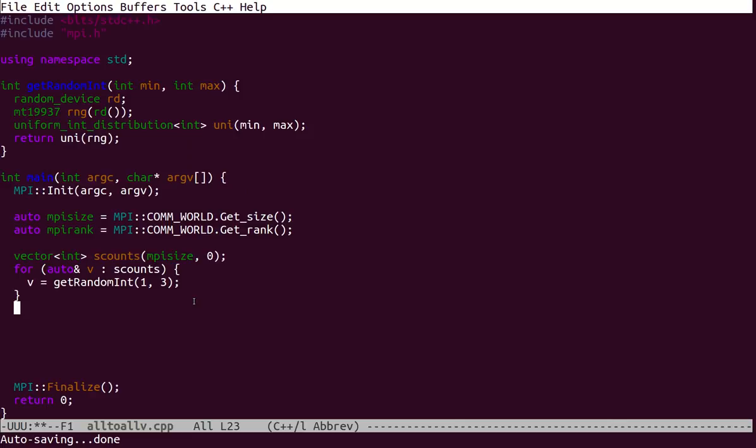And then I need to specify another vector, that's the receive count, R counts. It's still going to be MPI size. So how do I actually get the number of integers I am going to receive from every other rank, right? How can I fill up this particular R counts vector? The solution is that I can do an all to all call. So MPI COMM_WORLD all to all, and the send buffer is going to be the S counts.